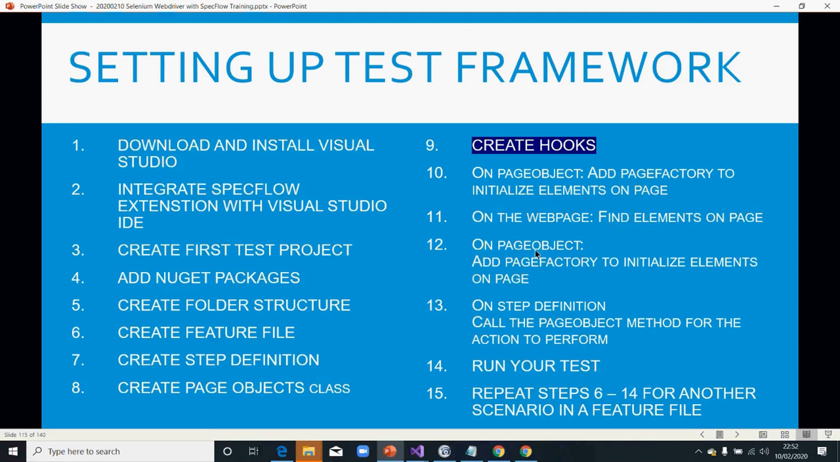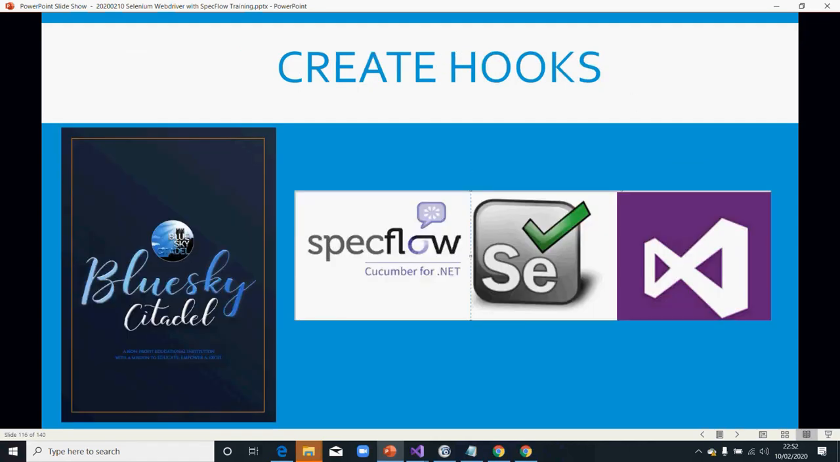So you find your elements on the page. We are not using page factory, so number 12 is not relevant. So we add our step definition to our page object. We didn't use any action, so you don't need to worry about that. We run our test, and you can still continue that step on and on until your features are done. So that's what we've been able to do today.